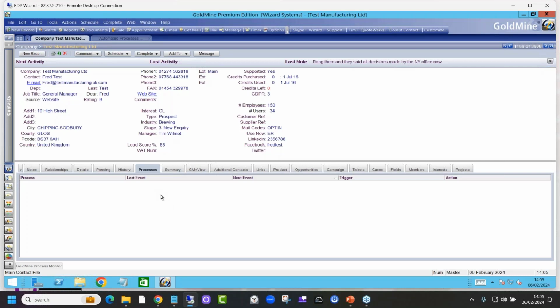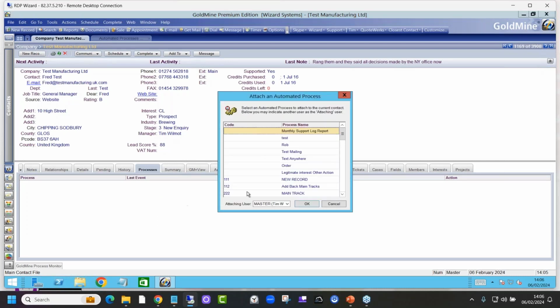So I'm going to manually attach it here by attaching a process here. There's a few ways of doing this actually, manually attaching records. And I've got an example process called a sales lead.